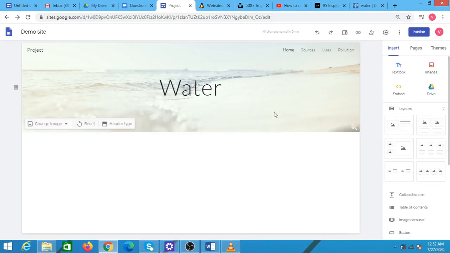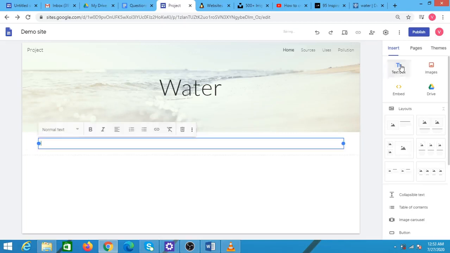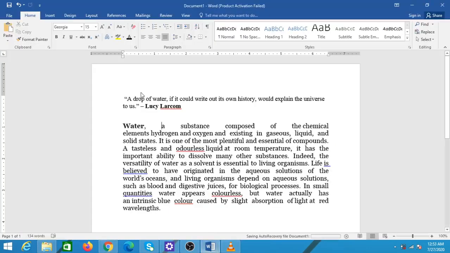So normally the text is inserted in the pages in the form of horizontal blocks. So whenever I wish to insert a text box or an image or anything else, I simply need to select from here. I can click the text box from here. I can see that the text box has appeared over here, and I can type anything in this. So I wish to add a quotation on water. I've already written it in the Word document. I'm simply copying it from here and pasting it in the site.